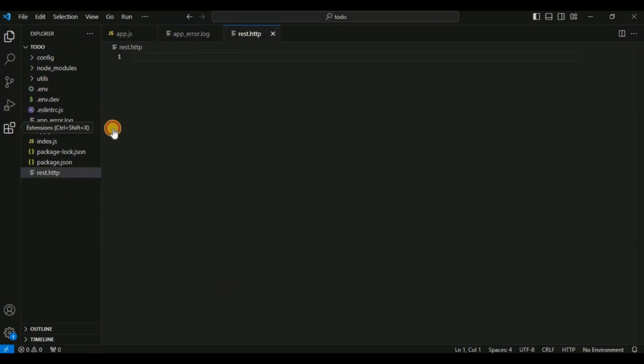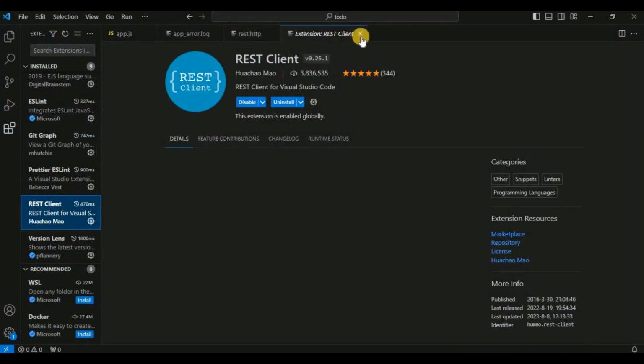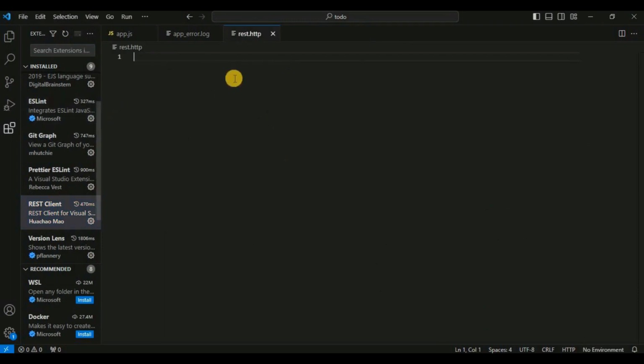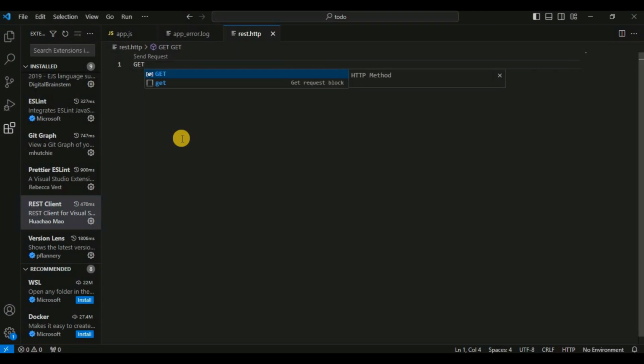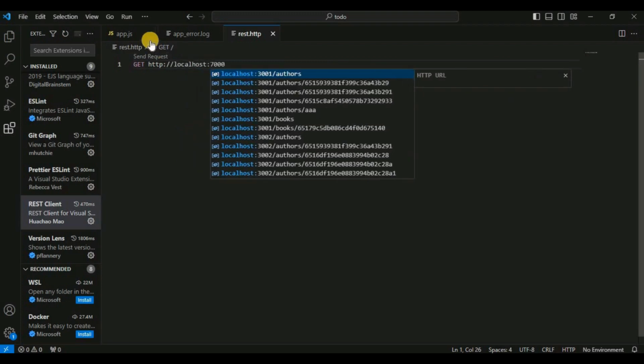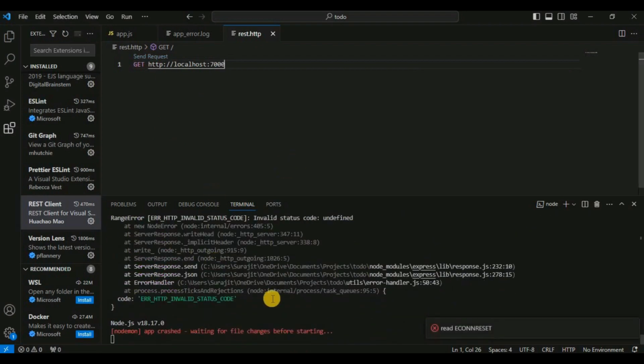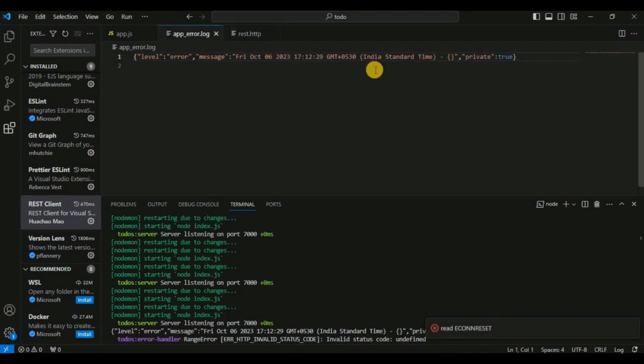I have a REST Client installed. You can install it too, so I can test any routes without Postman by creating a rest.http file just like this. So let's check whether our server is running or not. Our server is running, and send the request. You can see here is the error, and if I go to the error log, you can see it's also printed here, the error and the message, and it's private too.